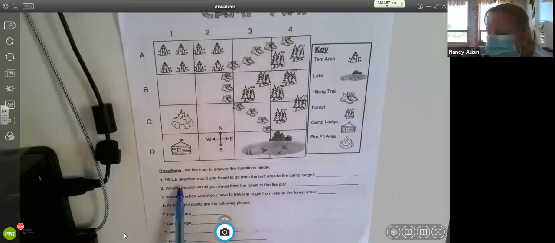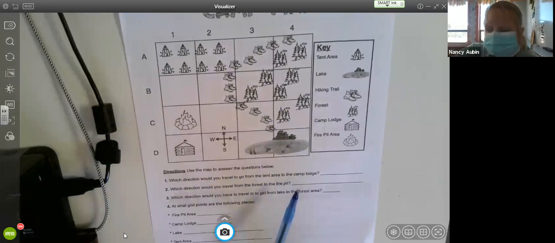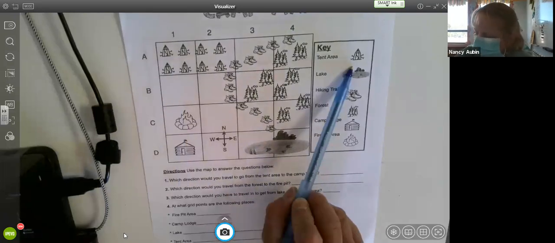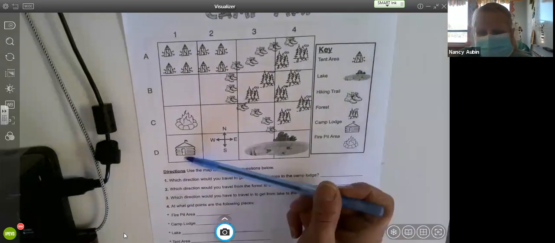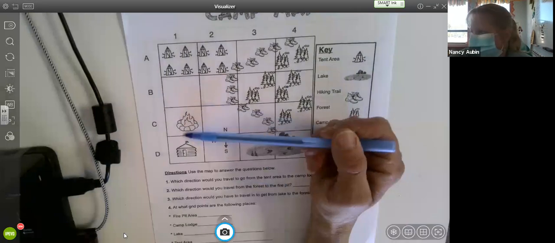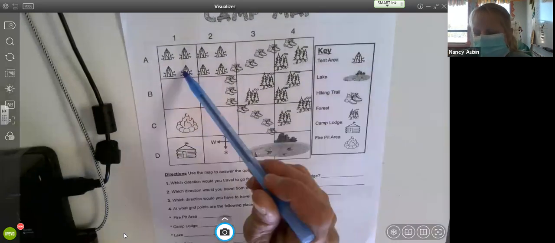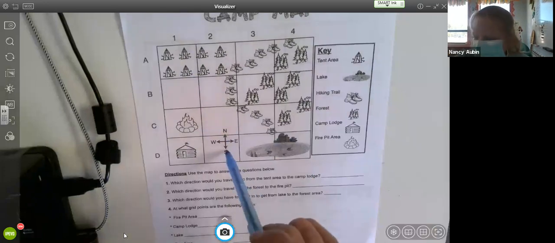So which direction would you travel to go from the tent area to the camp lodge? Let's try. Tent area, I know that from reading the key. And camp lodge looks like a log cabin. It's here. Which direction is that? What do you think, Cooper? Yeah, you come from here to here. Look at your compass rose. You're going to go south. So you would write south.